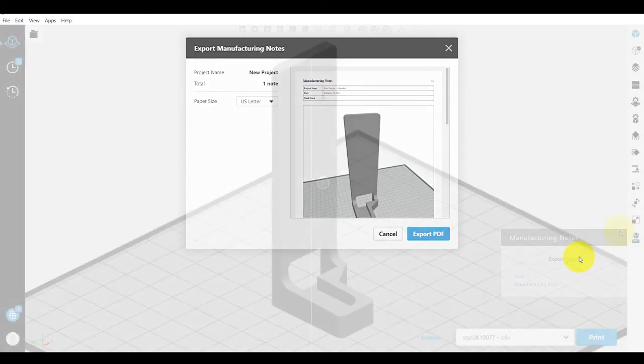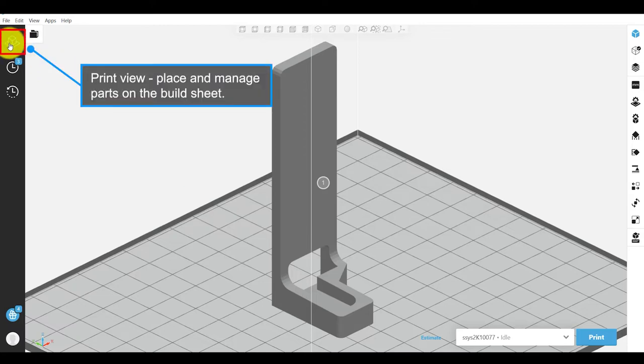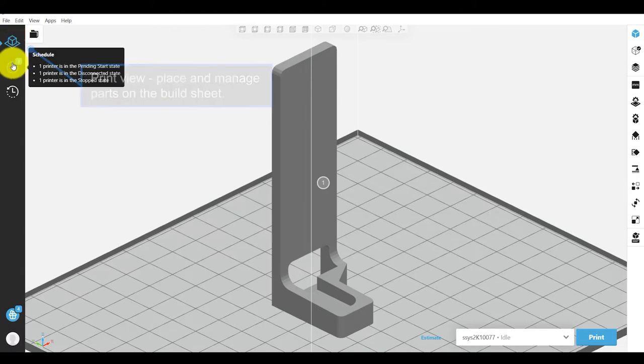Starting on the left-hand side of GrabCAD, you can select the functionality of GrabCAD that you'll be viewing. The first icon at the top is the Print View icon. In this view, you will place and manage parts on the build sheet. Next is the Schedule icon.